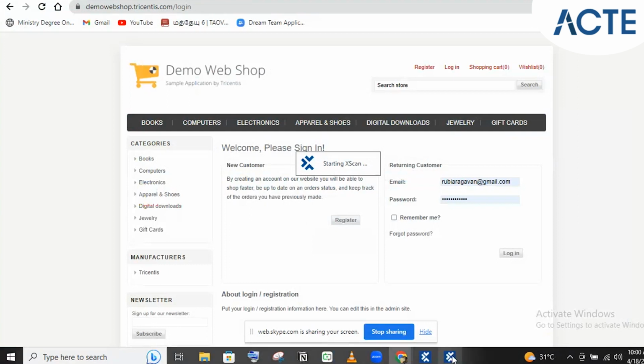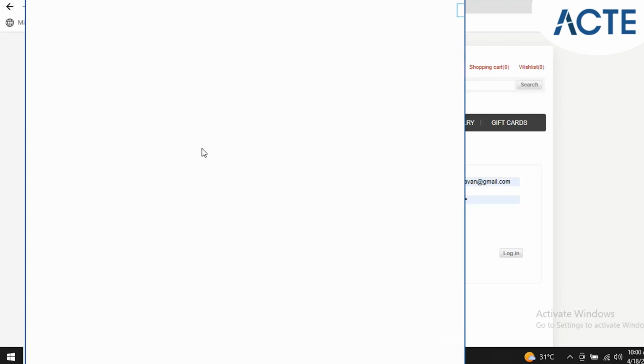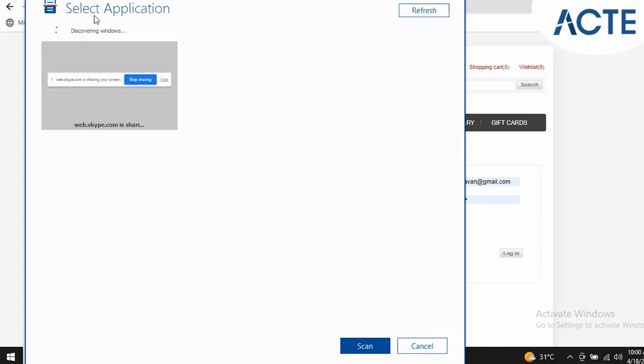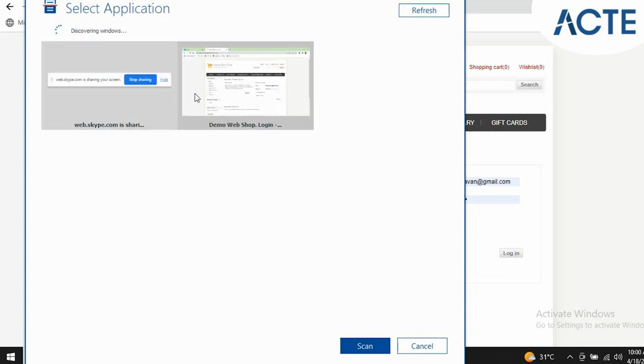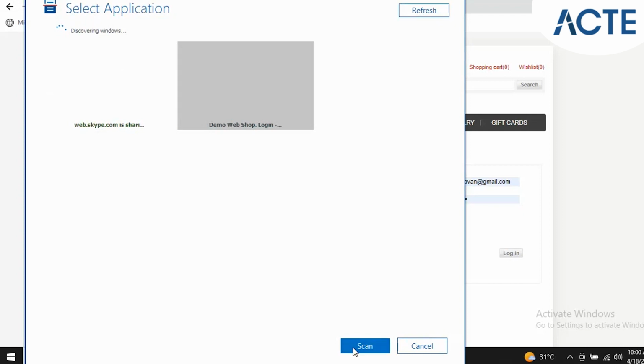So you can see this window. We are getting one window called Select Application. Here we will be selecting the application that we want to scan. So I'm selecting the demo web shop.